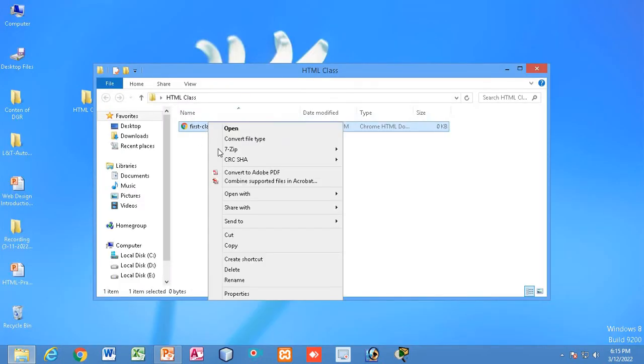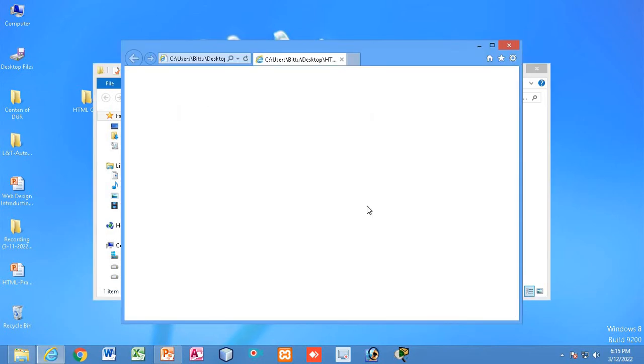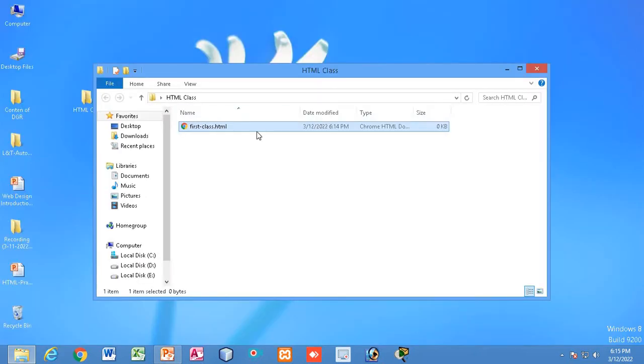I can also access the same using the Internet Explorer. So in my system I have two browsers installed, one is Internet Explorer and the other one is Google Chrome. So I can access this file in any of those two browsers, right? Okay, now let us write the coding over here.